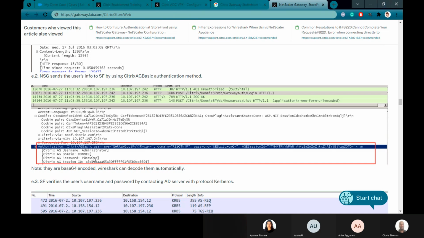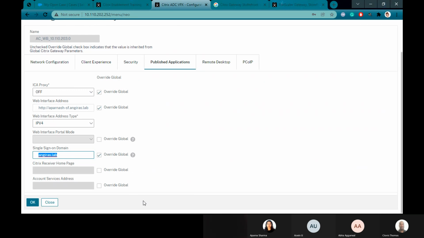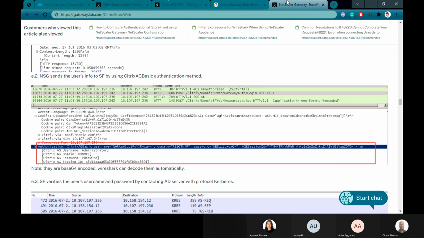The username and password it takes from when you entered them initially when authenticating to the gateway. But where did it get the domain from? It got the domain from your published application, your single sign-on domain. So make sure the domain configured here is the domain that storefront is expecting while doing a single sign-on. So it takes the domain from here, takes credentials from when the user had entered them, and creates its own session ID for that user, and sends these four pieces of information to your storefront.